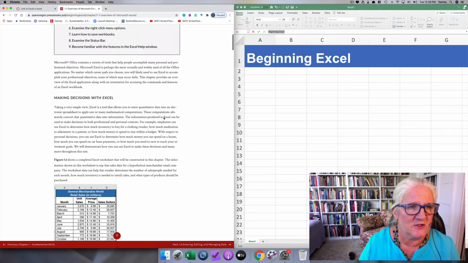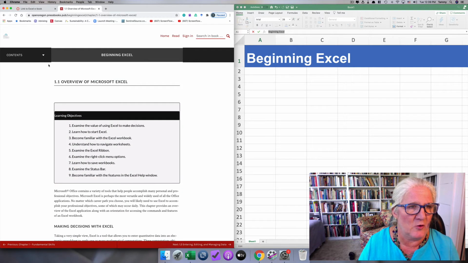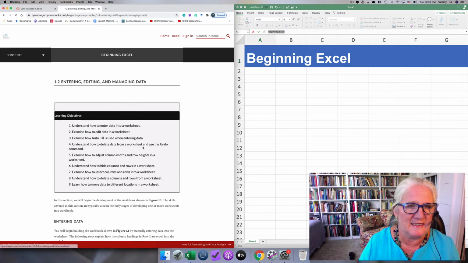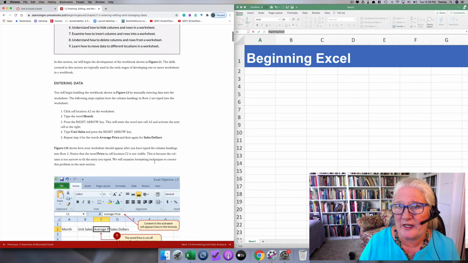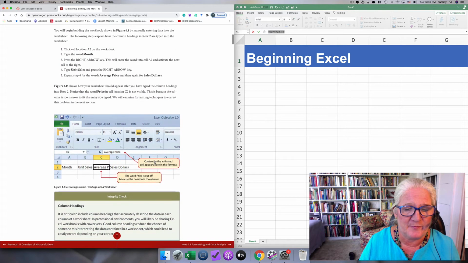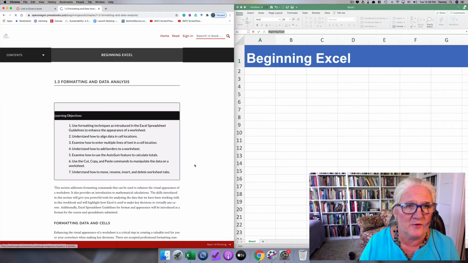So that's the first section, an overview, and then the next section is just all about how to enter and manage data a little bit. And then the next section is about formatting, which is really important.